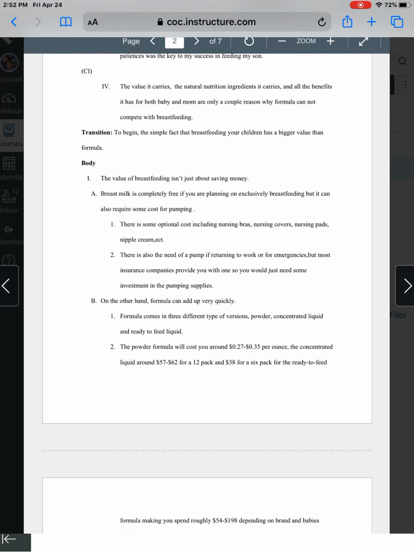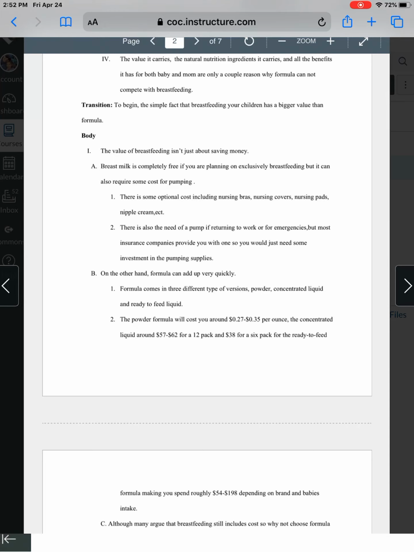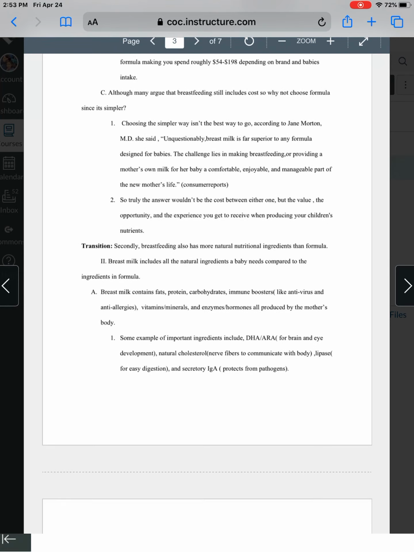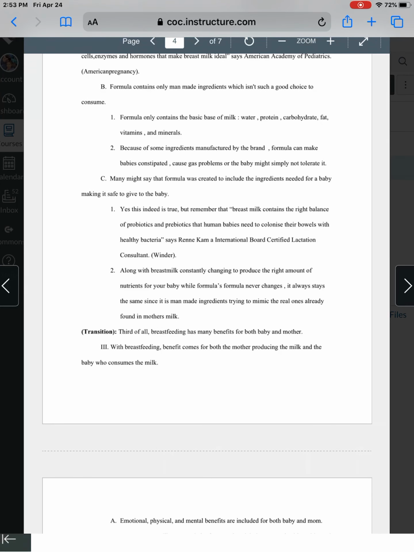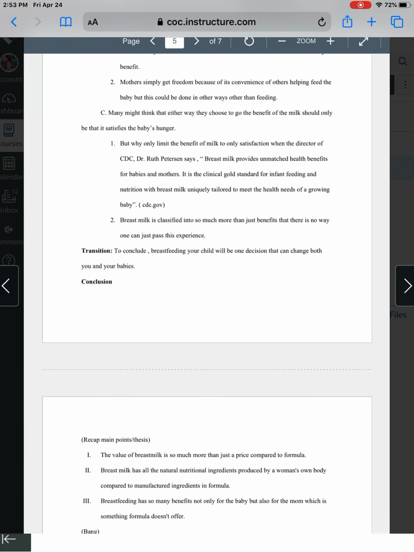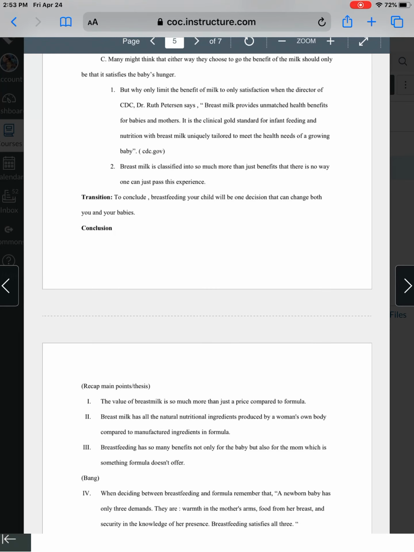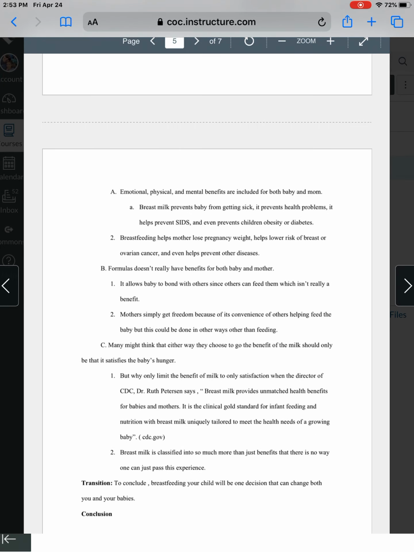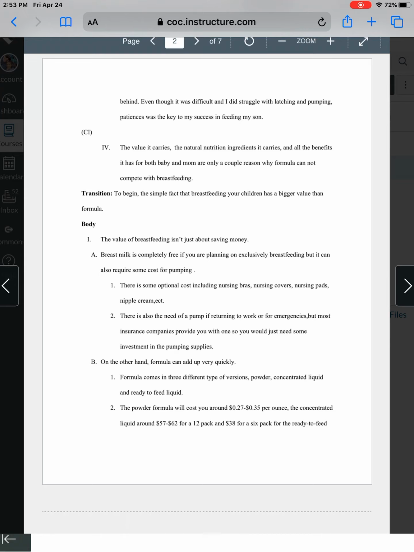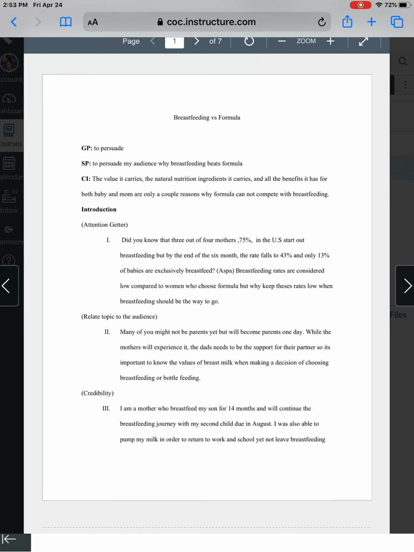The value of breastfeeding isn't just about saving money. And then they talk about the value, Roman numeral number 1. Roman numeral number 2, natural ingredients a baby needs compared to formula. And then Roman numeral number 3, benefits for baby and mom. And then the transition and off to the conclusion. So this is a great example of a comparative advantage speech.